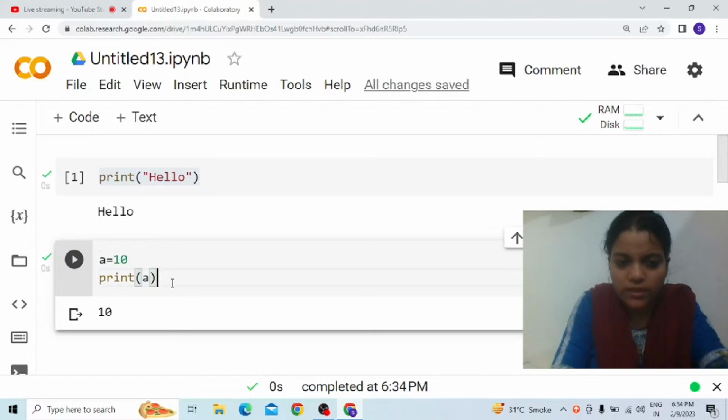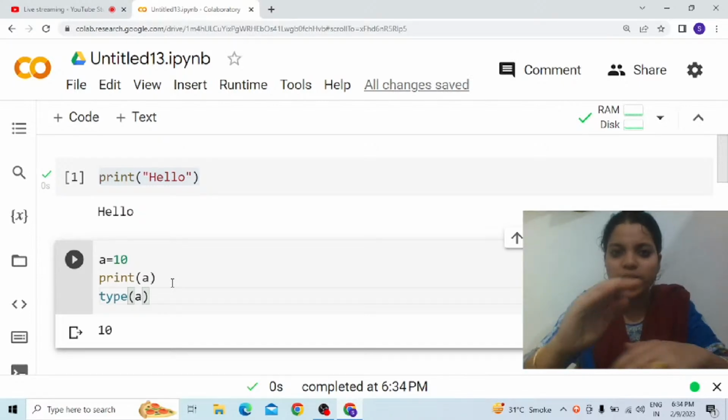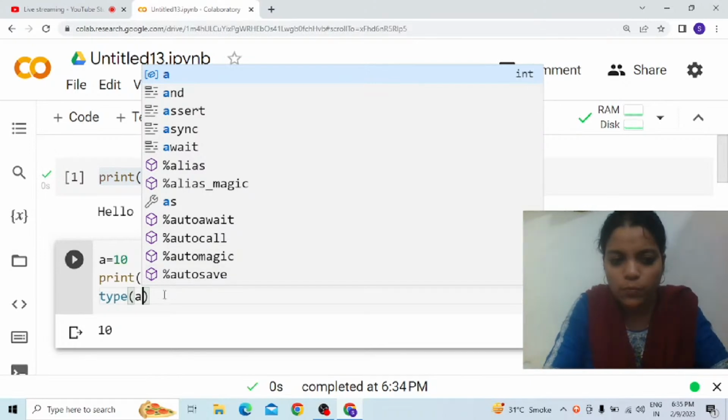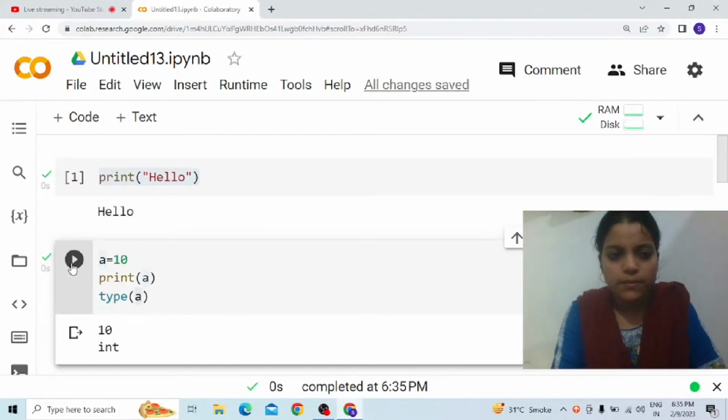And if I want to check the data type of a, Python provides a function called type, which always returns the data type. Whose data type do you want to print? Say I want to print the data type of a. Run this code again. It says it is int.